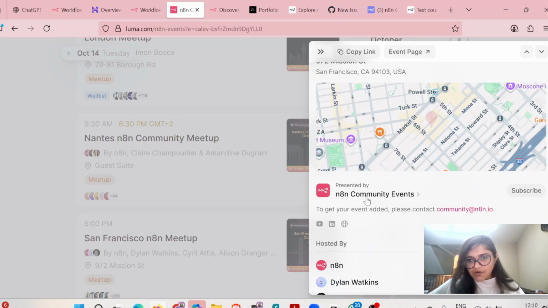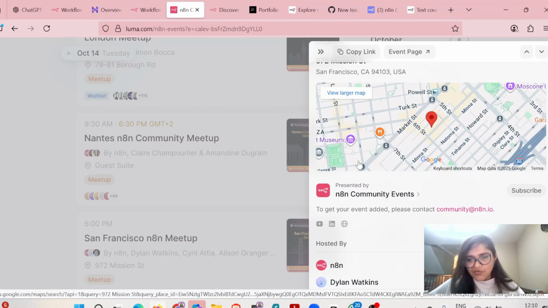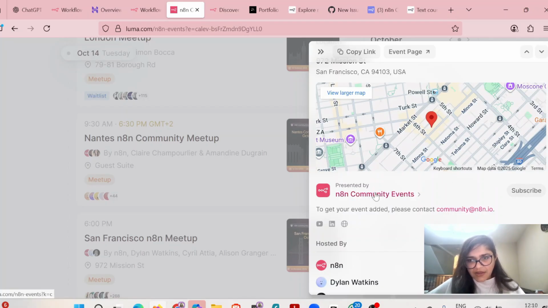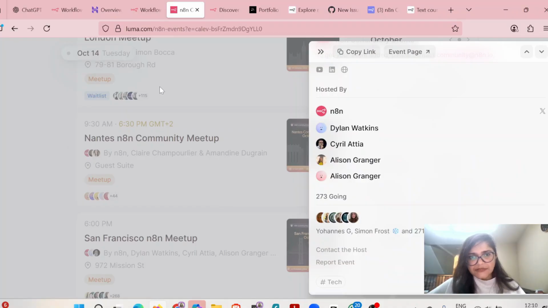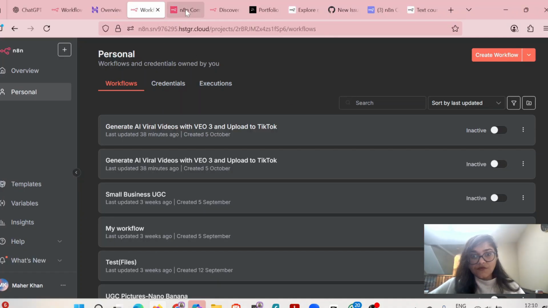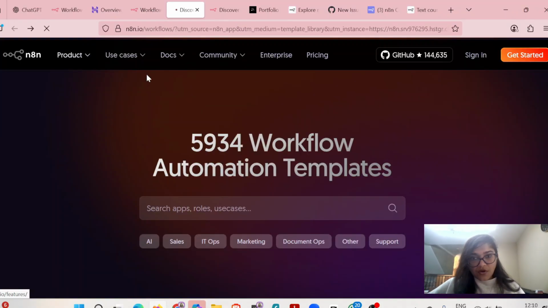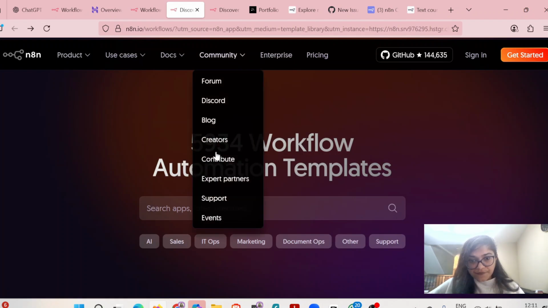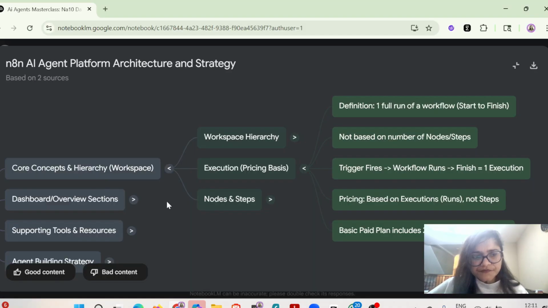They will have a question around. They will give the map. That is the Luma app. It organizes these events. So it's amazing. So you will get this information. You don't have to go outside. You will get it here on this community, where we are having all those templates. In the community, you will get all these things: events, experts, contribute creators.